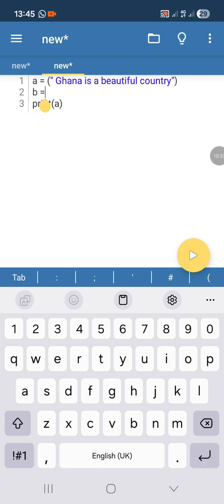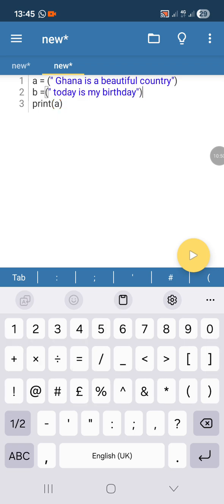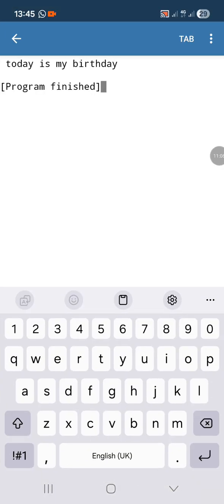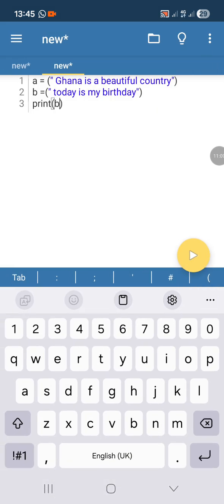Now, let me give a classical example again. Number 2 is, today is my birthday. Now, if I need the information today is my birthday, instead of me printing today is my birthday, I'll not print today is my birthday. But rather today is my birthday is contained in B. So I'll just print B. So it will give me today is my birthday. Have you seen it? So whatever you print will come out for the user to see.